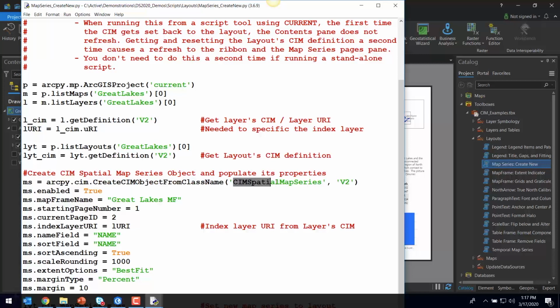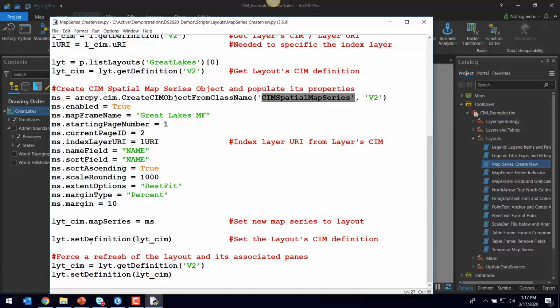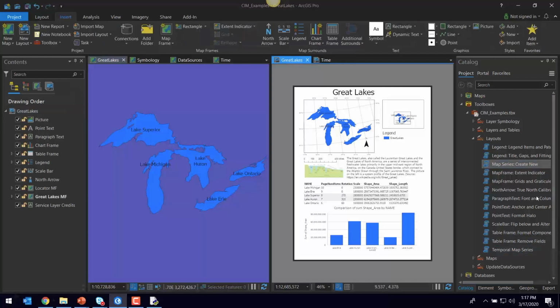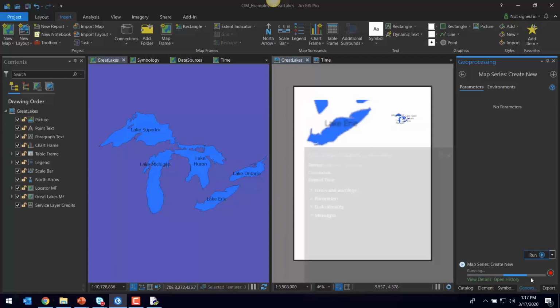Now, how did I know it was called Sim Spatial Map Series? Because I authored a map series and I exported the layouts to a pagx and I looked at it. I'm taking all of the properties that are required, right? And I'm setting those. And ultimately, I'm setting it back to the layout object. So let me close this. Let me expand Great Lakes. I'll open up this tool and I will run it.